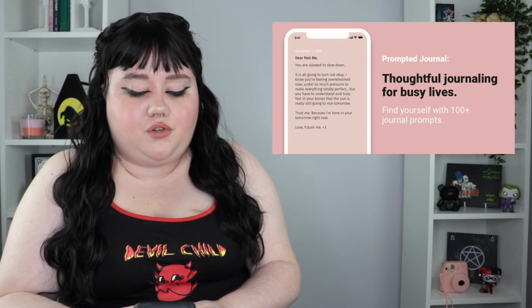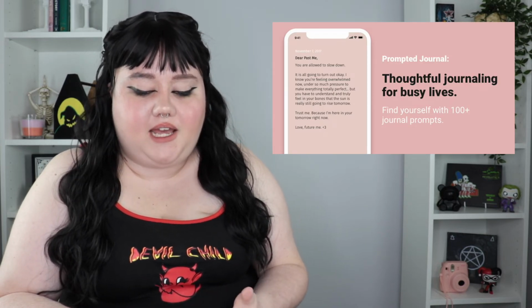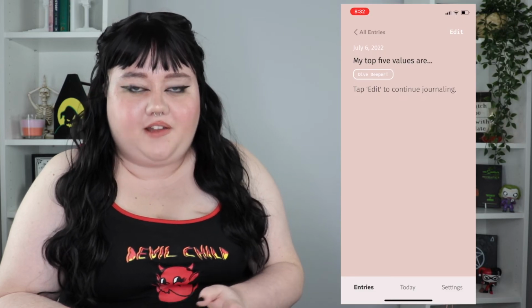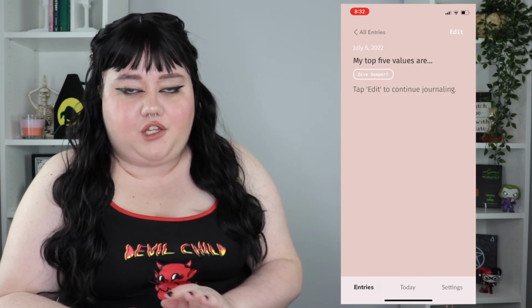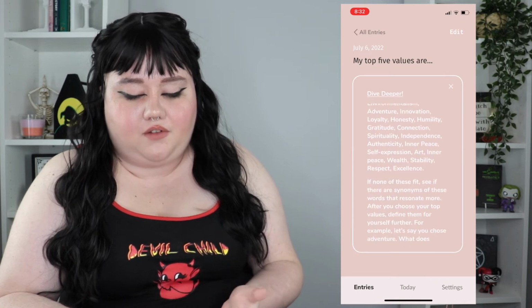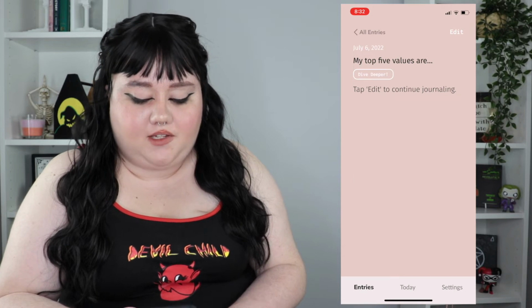Another journal sort of app that I have is called Prompted Journal. This journal app gives you a new prompt to fill out every single day. I think I've completed all of them, I'm not sure, but this is a past one that I accidentally skipped. So it's my top 5 values are, and then you can fill it out. You can also click dive deeper and it'll just give you a sort of hint as to what to fill out. So you get one every day, which I think is good.